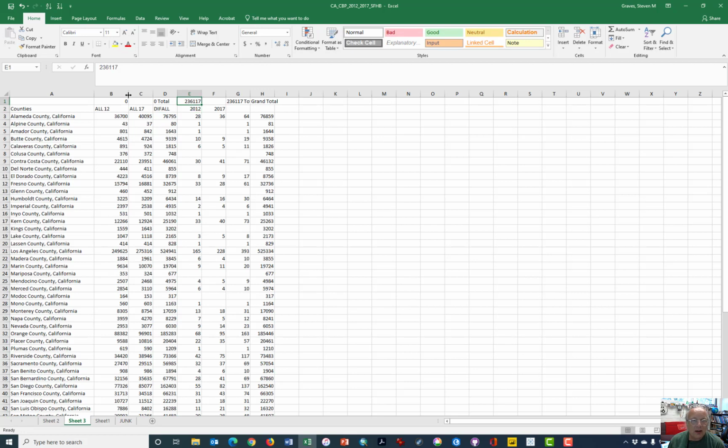And then this is just single family home builders. So single family home builders 12 and single family home builders 17. Difference single family home builders. And then in this column here, in column H, what this is going to be is the percentage difference. So we could put percent diff single family home builders. All right, so that's all cool.